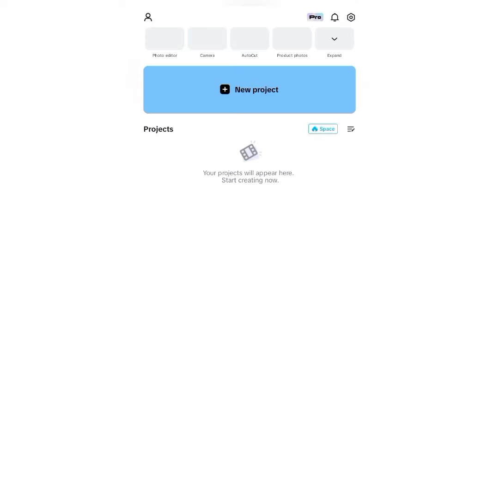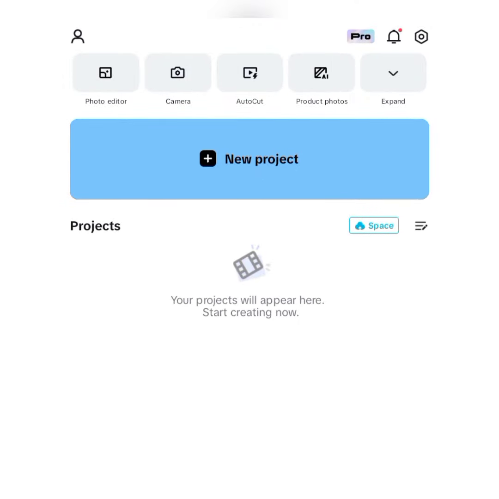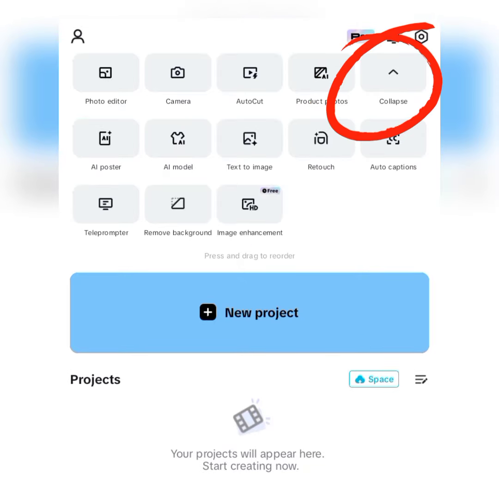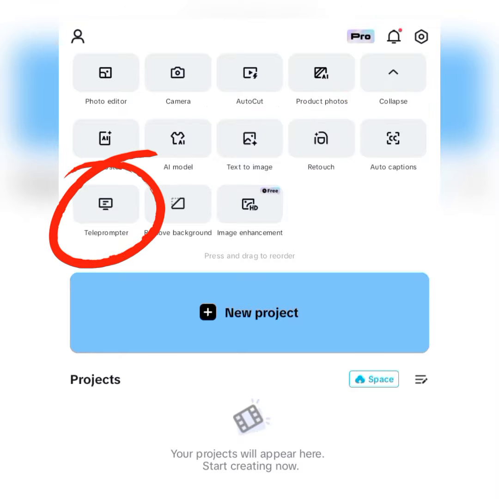So yeah, let's dive into the app and look into its amazing features. Once you enter the app, this is the first interface which you will be having. If you look up here, we have different buttons. It is a multi-feature app which can be used for different features. We have the photo editor, we have the camera, auto-cut, product photos, and here once you click on expand, it brings out more. So we have the AI poster, AI model, text to image, retouch, auto caption, teleprompter, remove background, and image enhancement. So remove background, you can use it to remove the background, and image enhancement, you can use it to enhance the image.